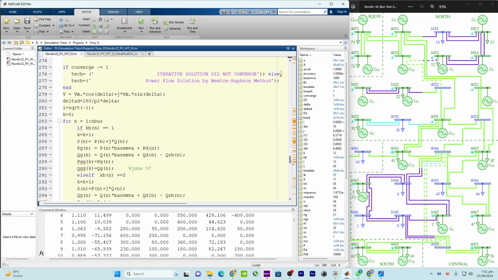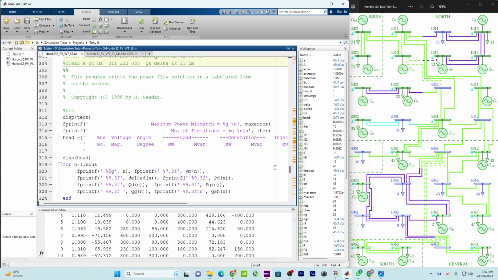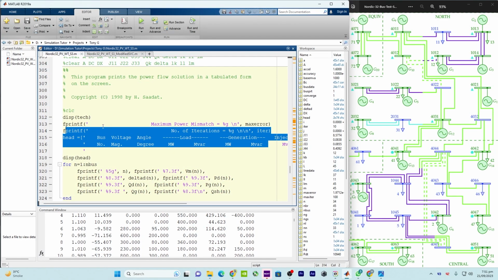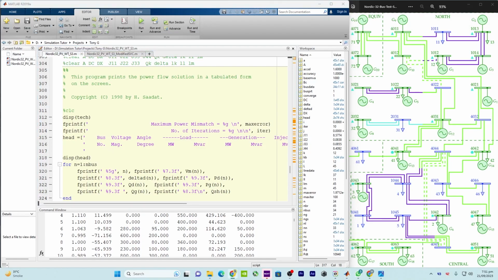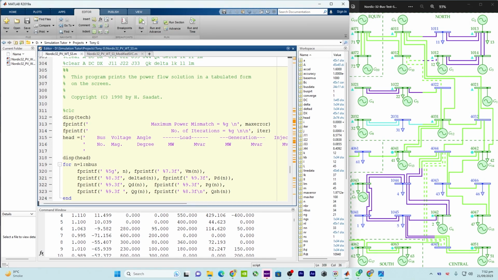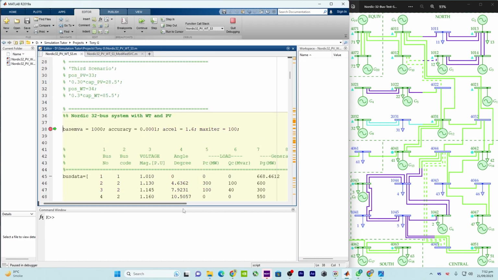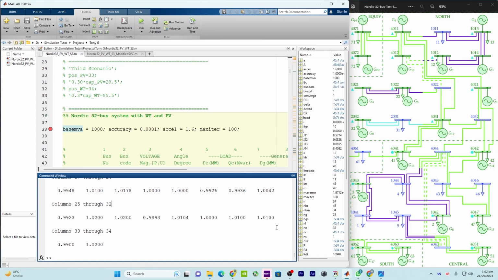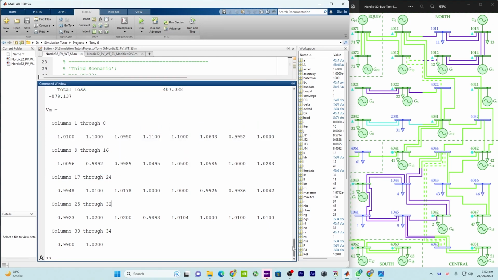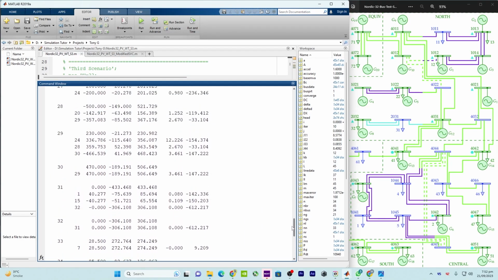So here in this section, after solving the power flow equations, the section prints the results on the screen. It displays bus numbers, voltage magnitudes, angles, loads, and generator output. Let me click on run. Let me click on continue. It also shows the total power losses in the system. Let me show you all the results.